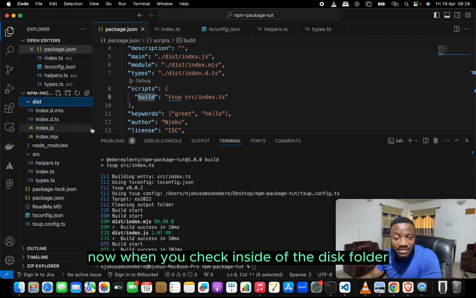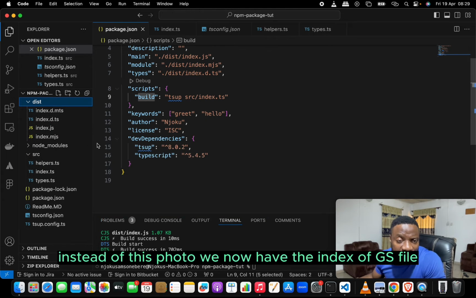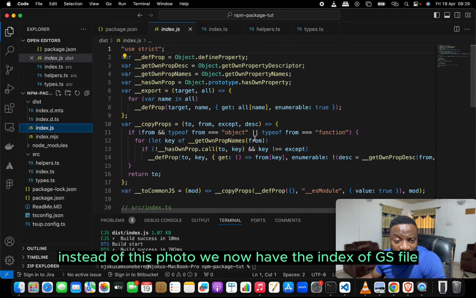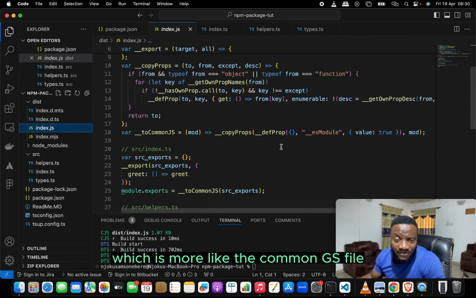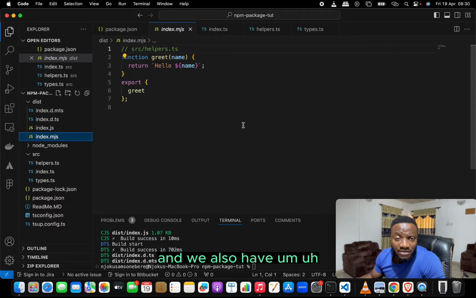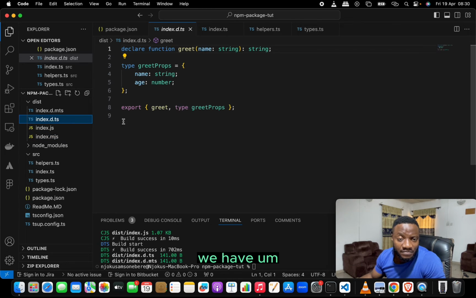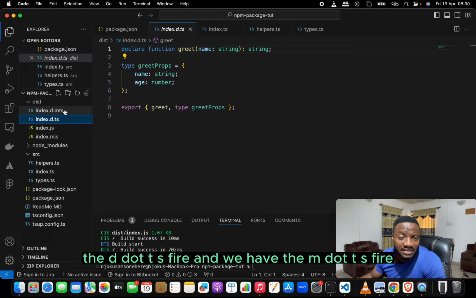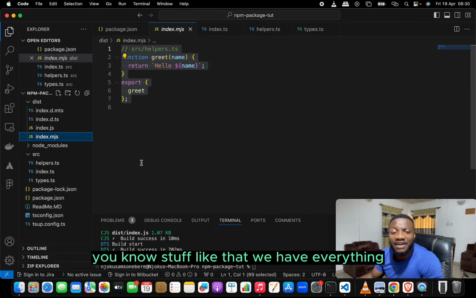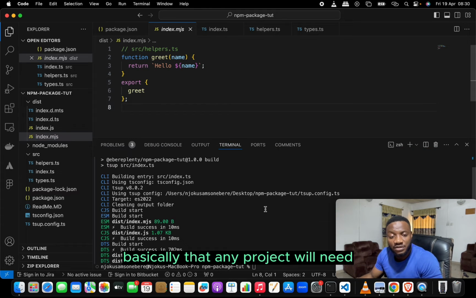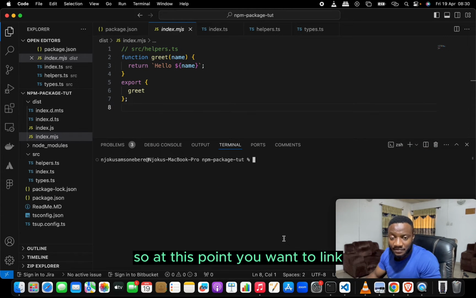Now when you check inside of the dist folder, we now have the index.js file, which is more like the CommonJS file. We also have this one, which is like the ECMAScript file. We have the d.ts file, and we have the m.ts file, stuff like that. We have everything basically that any project would need. So at this point, we want to link.